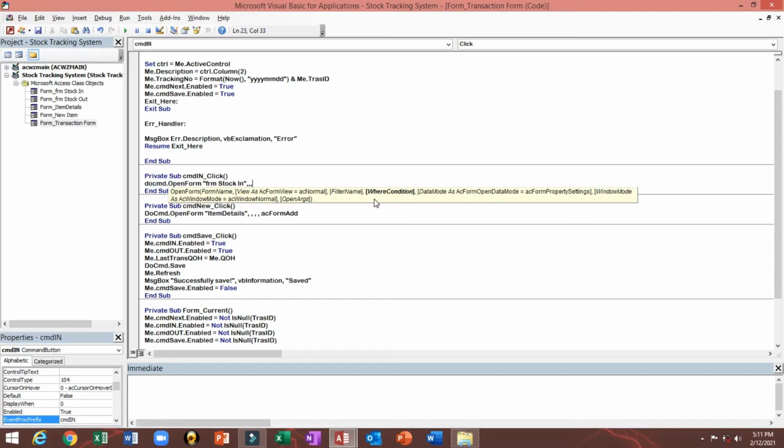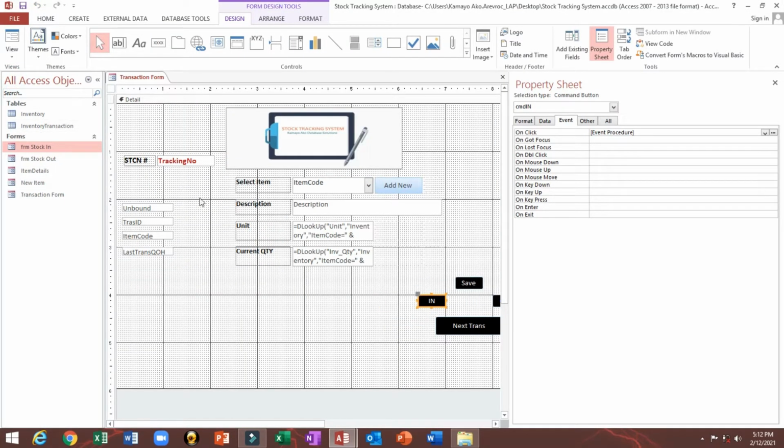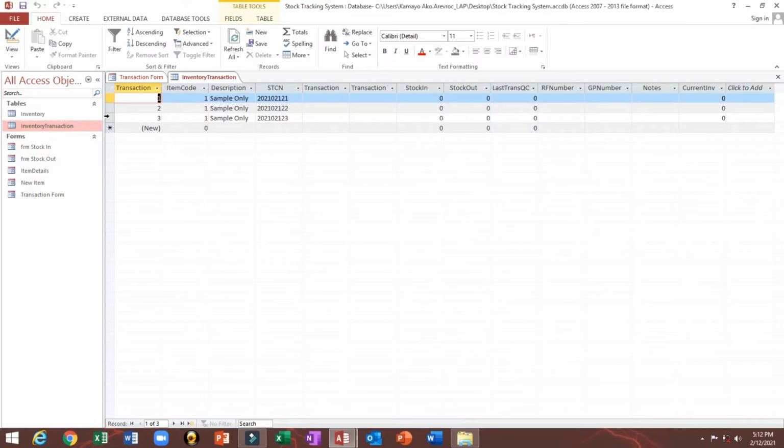Now we need to put a condition. So the condition is whatever the current transaction ID equal. This is transaction ID, this is the inventory transaction primary key, and we will concatenate with the text box, which is transaction ID. So whatever the current, because when we click save, automatically that data will come here.